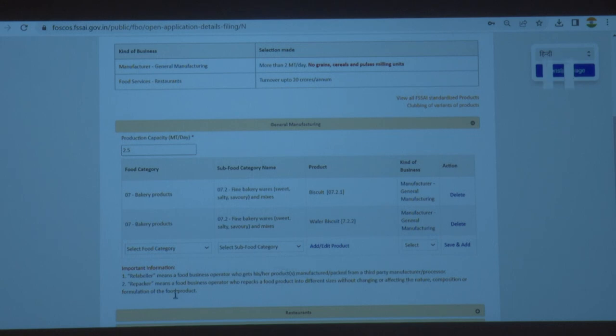Here, one of the important parts is relabeler and repacker, for which we have given clarifications here and also under the FAQs. One is the manufacturer who manufactures himself. One is the relabeler who doesn't have his own manufacturing unit and gets all his products manufactured through third-party manufacturers. In that case, that brand owner is called a relabeler and is equally responsible for product compliance.